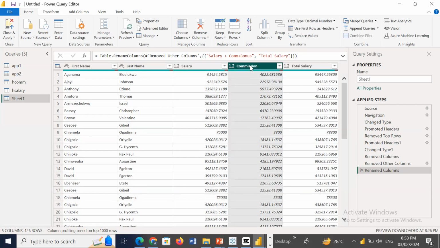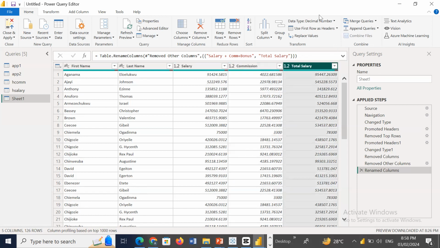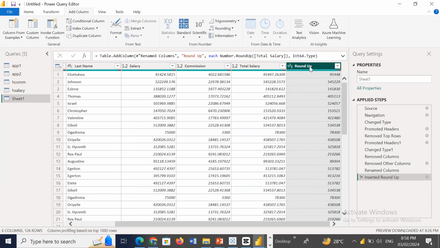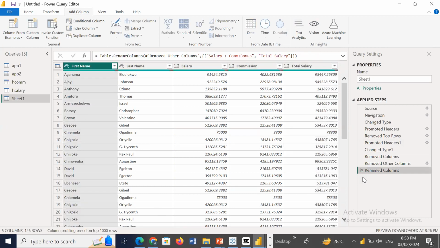Like this commission, you can see the data type here is telling me decimal number. Now I go to the next, which is giving me total salary. Now I can use this round function to quickly round up this. When I click on round up, it created another column entirely. You can see it rounded up this particular total salary column. It gives me 95448. Let me just cancel that so I will not confuse you.